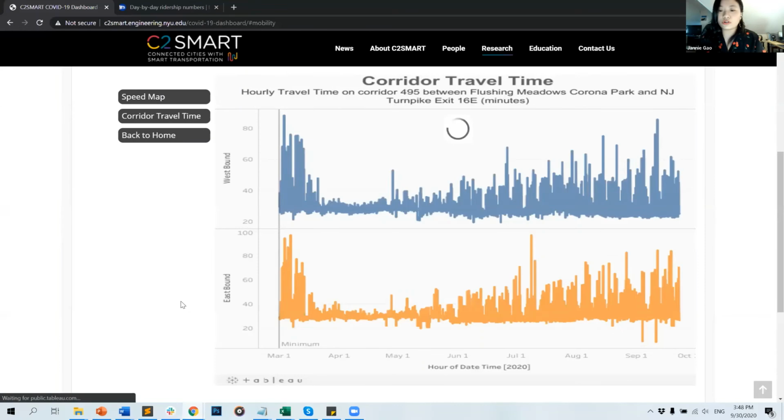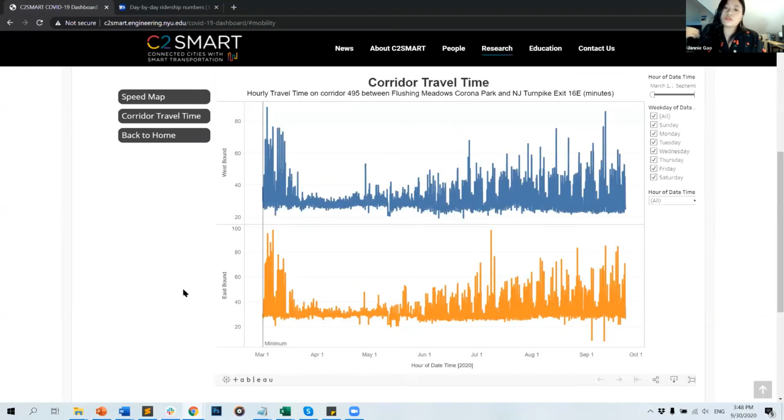And we also have corridor travel time. This is for I-495, which is between Flushing and Meadowlands, and goes through Queens Midtown Tunnel and 34th Street in Manhattan and all the way to the New Jersey Turnpike. So this is giving us some information on how the westbound and eastbound traffic went through the city.